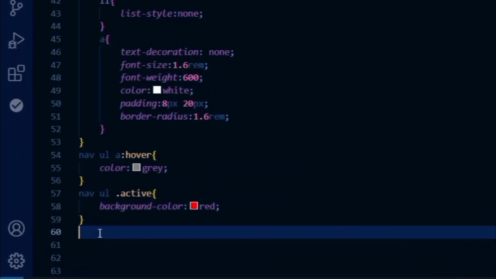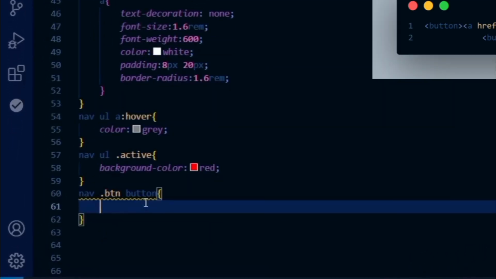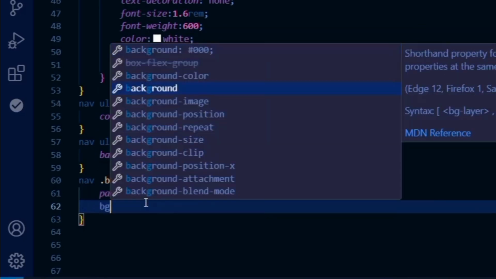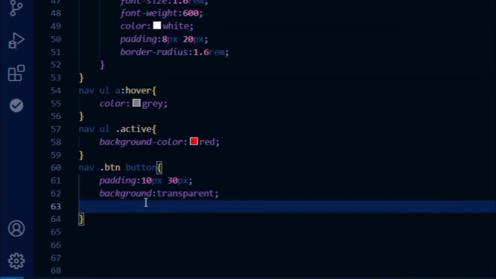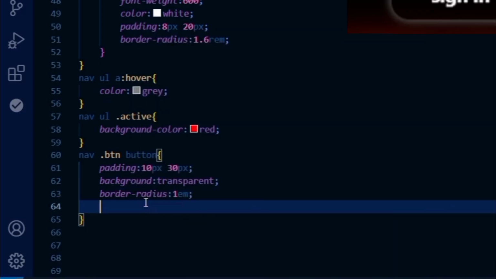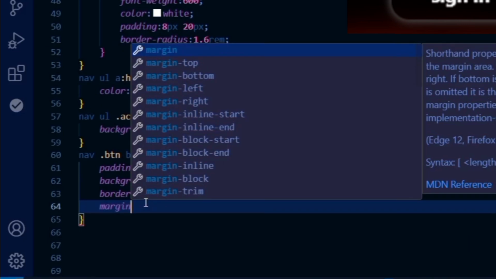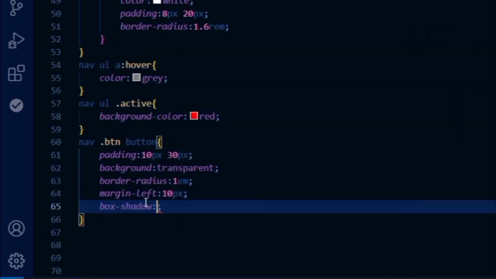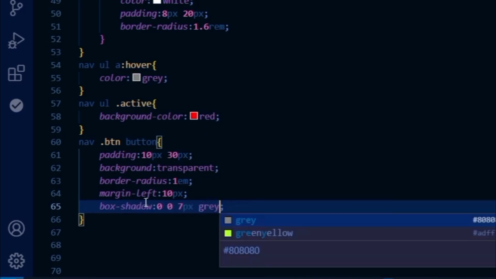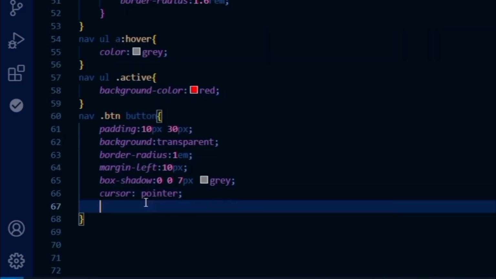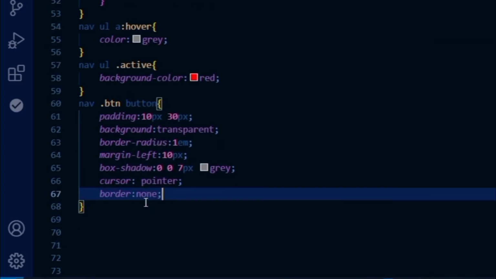We target the two buttons in the nav, giving them a padding of 10 pixels from top and bottom and 30 from the left and right. Background color of the button to be transparent, and edges of the button to be curved with 1 em. Margin from each button from the left to be 10 pixels, and we give each button a box shadow of 7 pixel blur with a gray color. When you hover, we want the cursor to be pointer. We take out the borders with a border of none. Now, this is what we have for now.